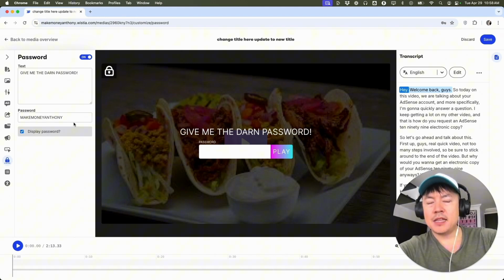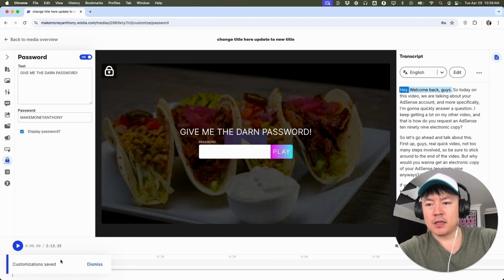Okay, once you have added the password, it's not quite finished until you click on save here on the top right. Okay, now it's saved. Customization saved down here on the bottom left, a little pop-up. So now anybody who goes to this particular video, they're not going to be able to view the video until they enter in this password right here.